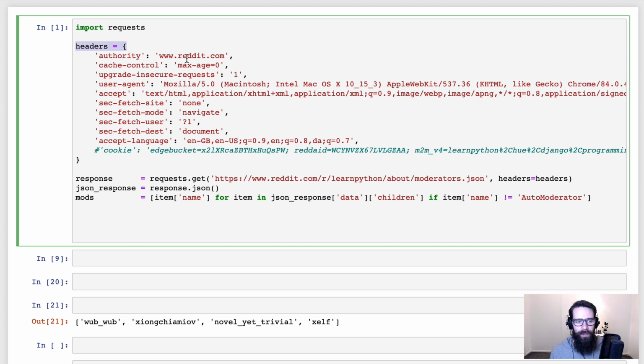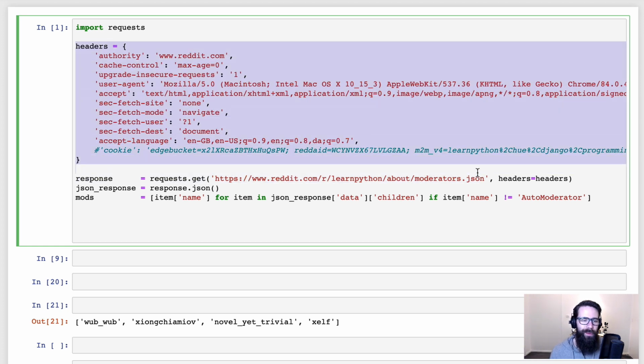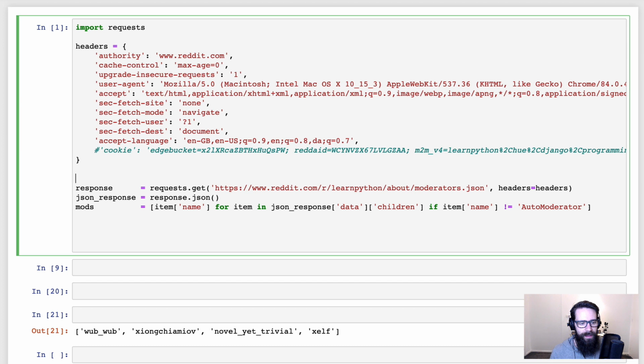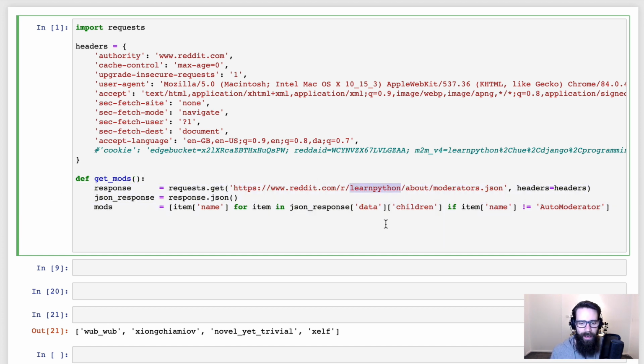Now these headers, I'm not a huge fan of any sort of global variables, and if we put this into a class, we can obviously make it an attribute, but for now we're just going to leave these headers outside of the function because we can keep using those inside our functions. What we're going to say is define get mods, okay, and this is the function to get the mods. Now what you'll probably pick up on is right now we are only looking at learn Python, so we probably want to make this a little bit more clever in the sense that we want to be able to pass in the subreddit. So let's go ahead and do that now.